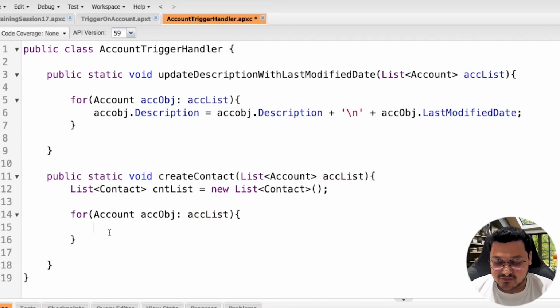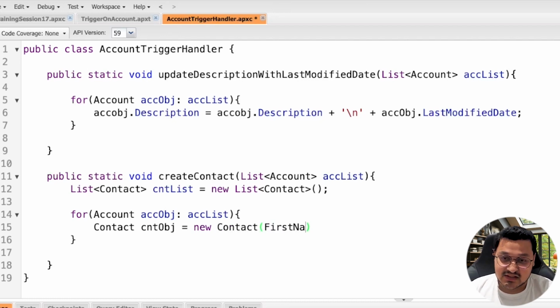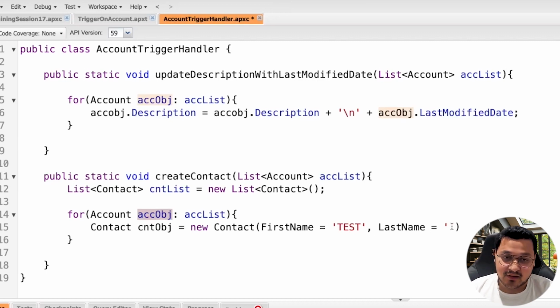Now what we need to do is we are going to create a contact. So how do we create a contact? We are going to create a contact like this, equal to new contact, and we need to pass some value inside it. So let's say first name is equal to test, and whatever fields are there on the contact, you can put all of those fields here. We are going to put the bare minimum so that it creates the record for us. And in the last name, we are going to put the account name itself.